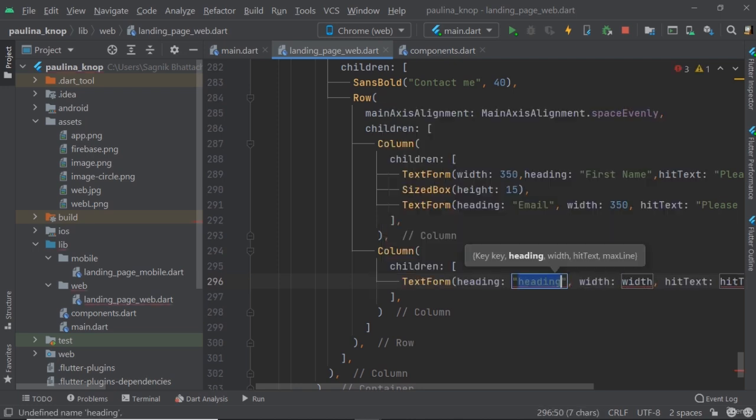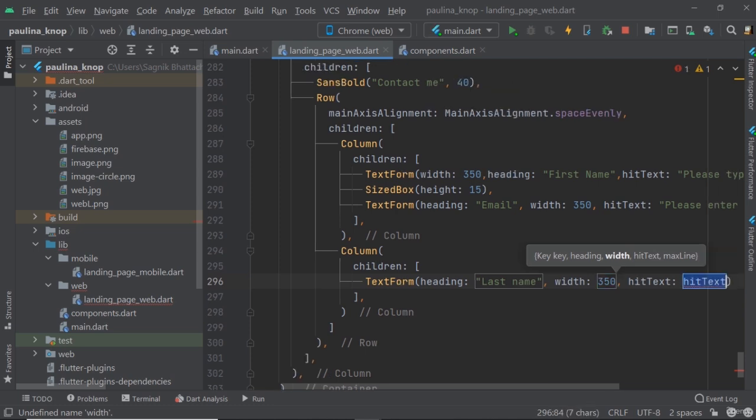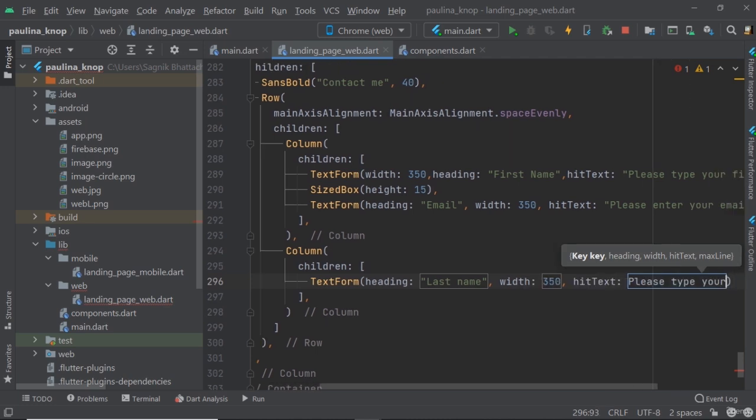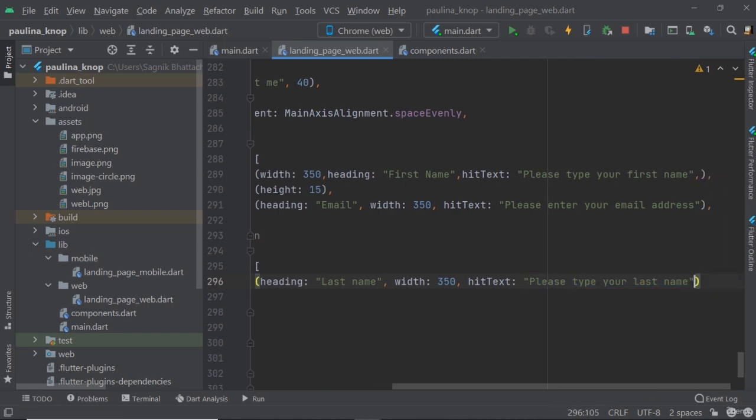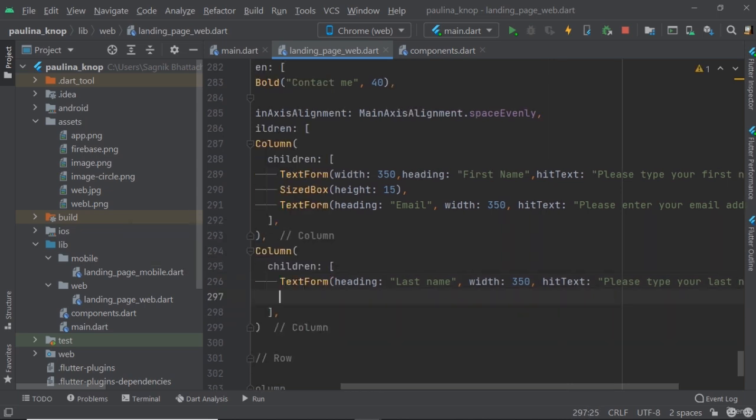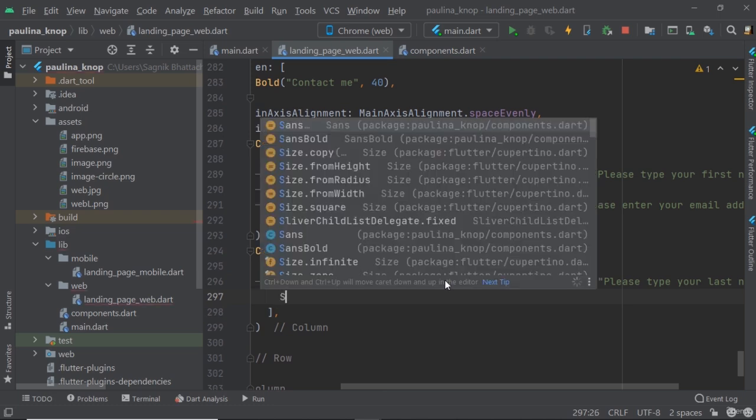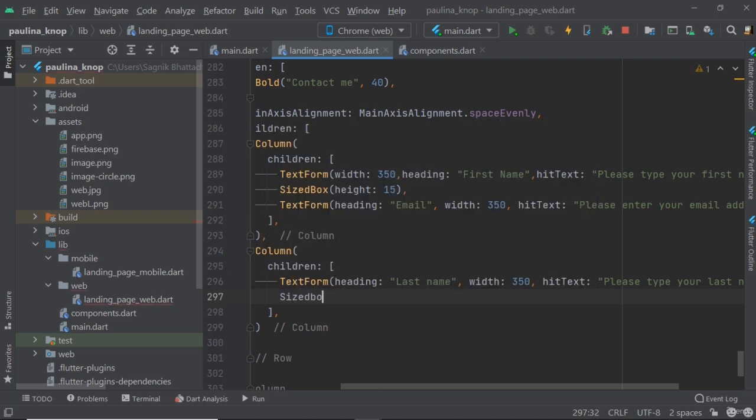Give it a heading of "last name", then a width of 350, and a hint text of "please type your last name". The phrase should be in quotation marks, and of course, let's not forget about a comma at the end. Now, let's go ahead and create a sized box with the height of 15.